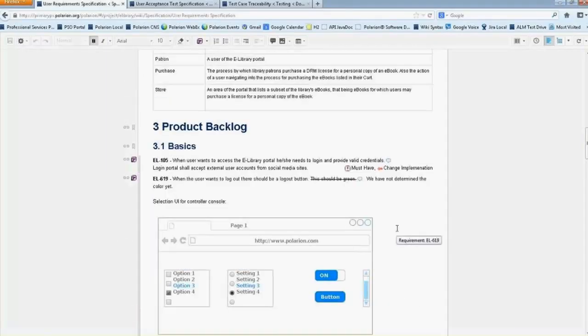What we do in Polarion is that the requirements are broken up into what we call work items. And these are individual artifacts that can be traced around. And again, this is really what creates the granularity in our requirement specifications. For example, EL105 is a singular requirement, just as we broke them up in the Word document.